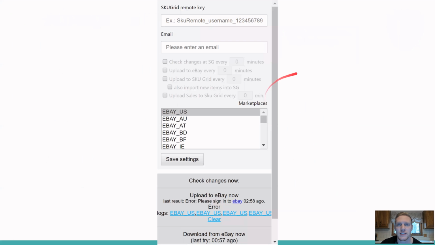And this is what it looks like inside of the Chrome extension when you click on it. Basically, there's a remote key that you have to add. You add your eBay email. Check changes at SKUGrid every so many minutes. Upload to eBay every so many minutes. That's the time, so usually 180 for 3 hours. Upload to SKUGrid, and this is for pulling items from your eBay into SKUGrid if you're listing. And it can do it automatically.